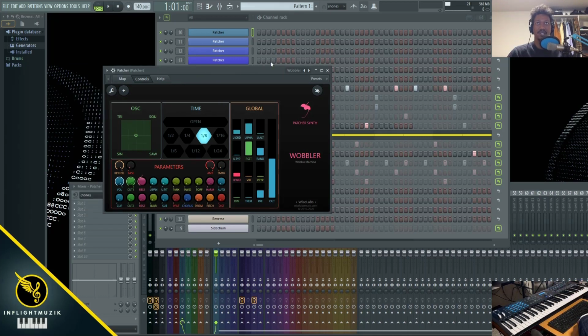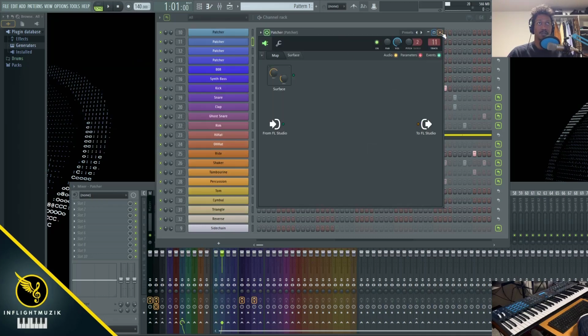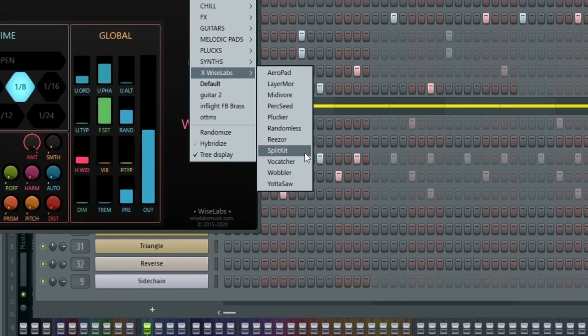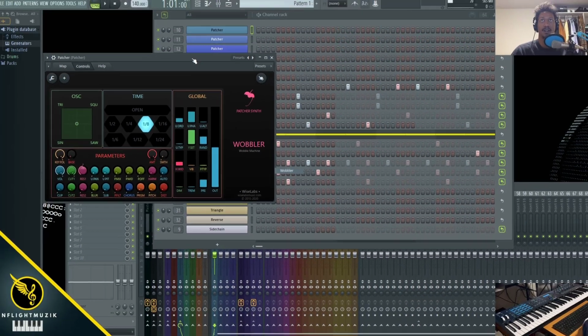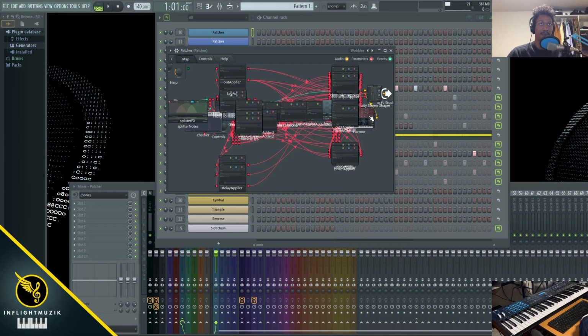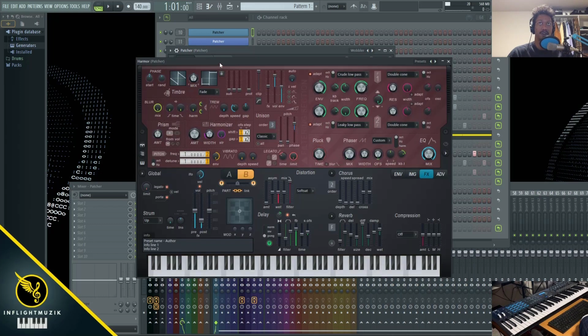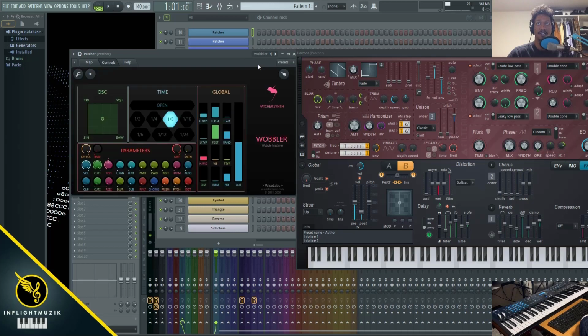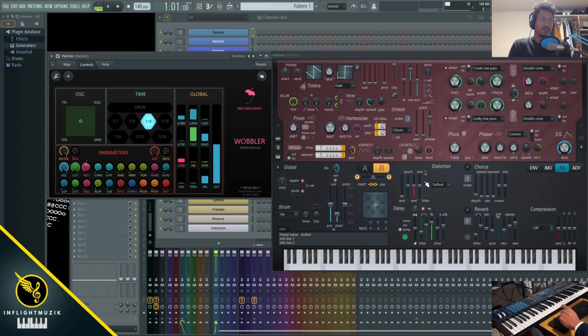To load up a Patcher, make sure you add the instrument version to your channel rack, and then you'll get a screen like this. From there, you could go to the presets and scroll down to XY Labs and select the Wobbler. What I recommend from there is to go into the map and actually open up Harmor inside of Patcher, and that way you could see exactly what's going on as you manipulate these controls. So let's just listen to what this sounds like right off the bat.